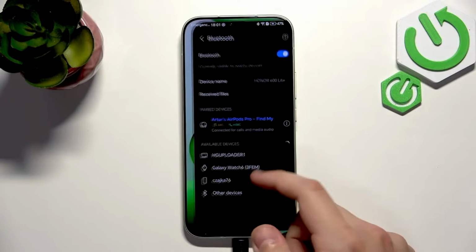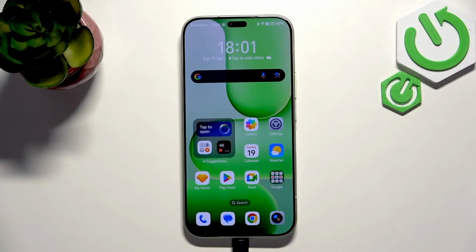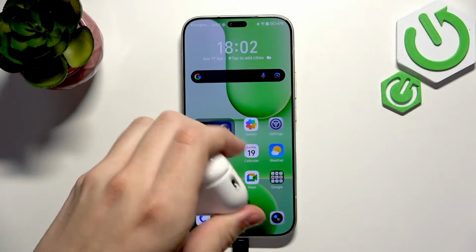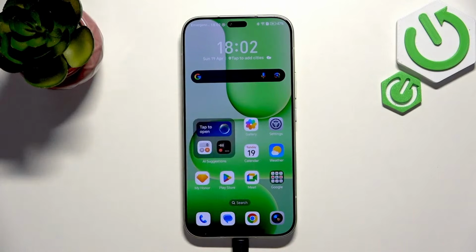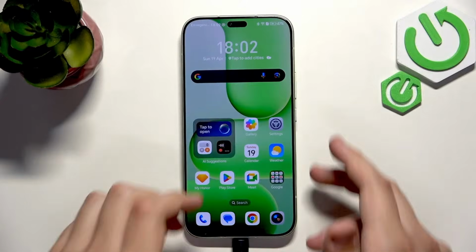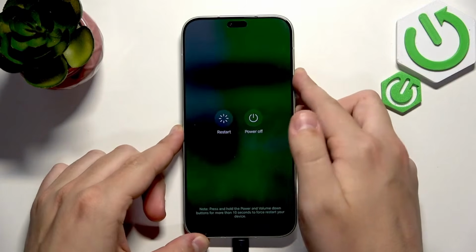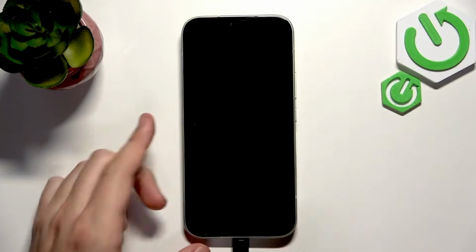Now, what we are going to do is restart the phone and the Bluetooth device. So to restart the AirPods, we're just going to close the case and open it up. But for the phone, we press the power button and the volume up button, tap restart, and tap again to restart the phone. So now it's restarting, and I'll see you guys in a second once the restart is done.